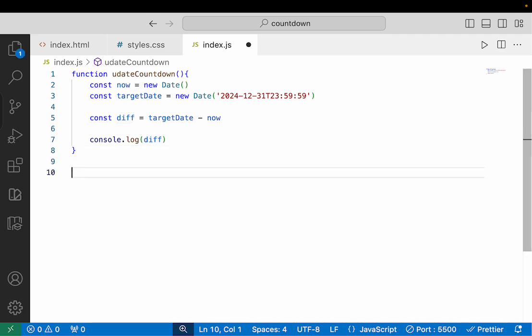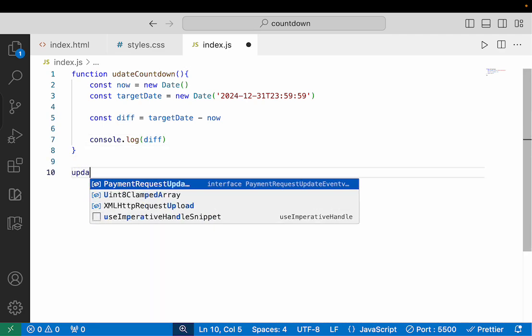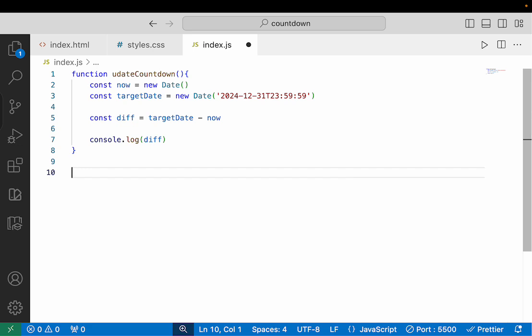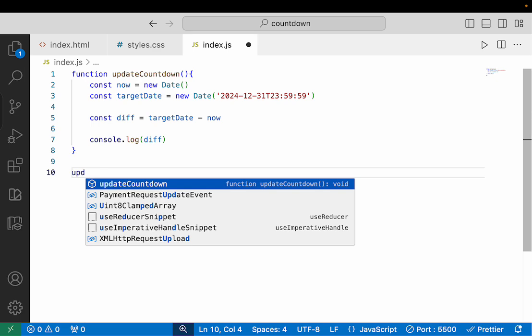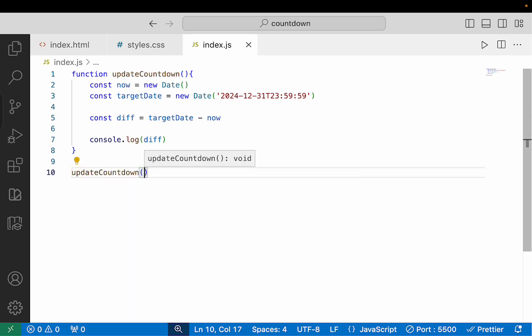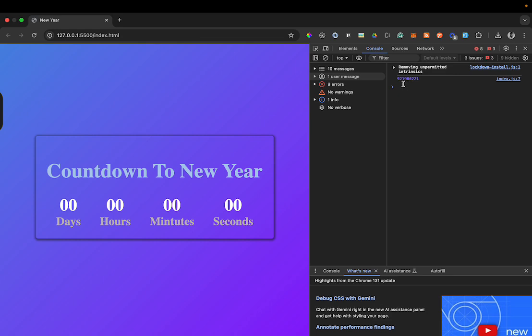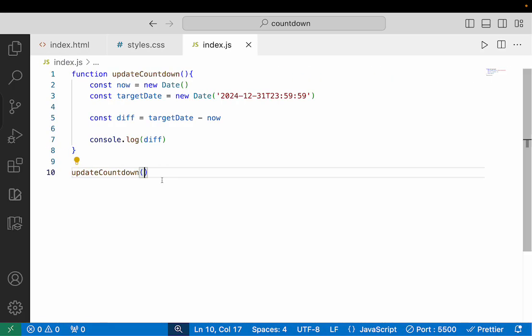Of course, let's call the function. So we say updateCountdown, and look at it. It gives us the time from the current date to the target date in milliseconds. So what we want to do is basically get this time down to the last second.